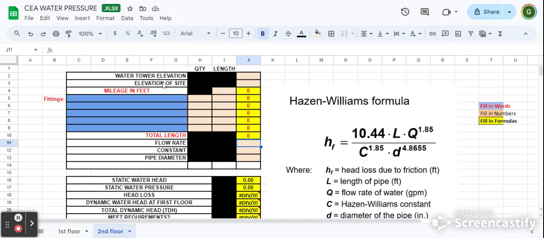You don't actually need this water tower elevation of site again because it was used for the first floor. So I'm just going to change this to height of floor. In the same example problem, we're given that it is 14 feet higher than the first floor. So I'm going to say, okay, that's 14 feet. Let's see, do I need anything here? I do not need anything there.